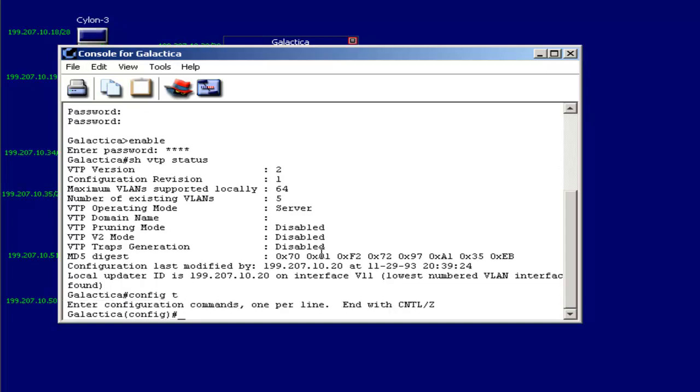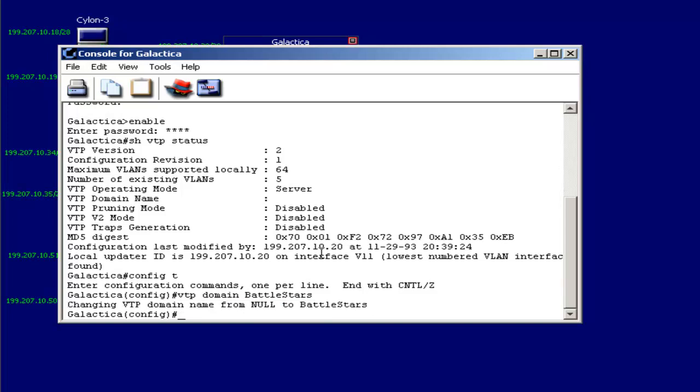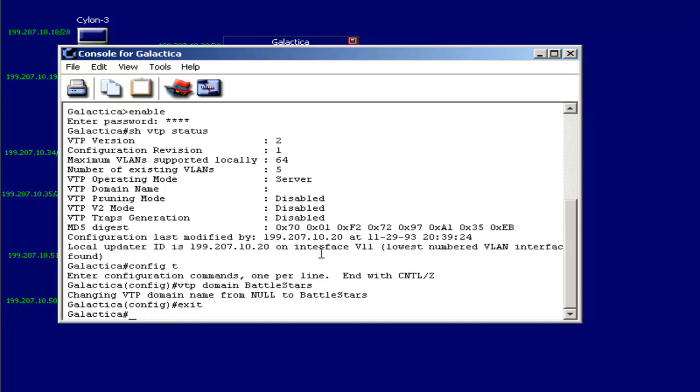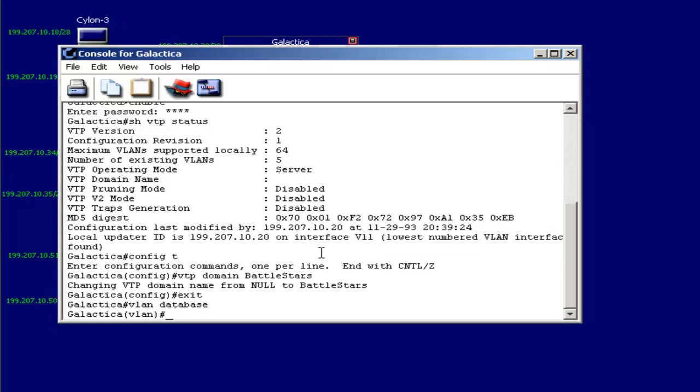In order to remedy that situation, in global configuration mode, I'm going to use the command VTP domain, and I'm going to go ahead and create a domain here. So changing VTP domain from null to battle stars, and I'm going to exit, and now I'm going to use the command from privilege mode, VLAN database, and notice the prompt changes, and I go into VLAN database configuration mode.